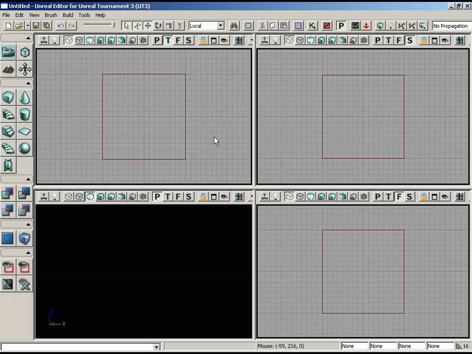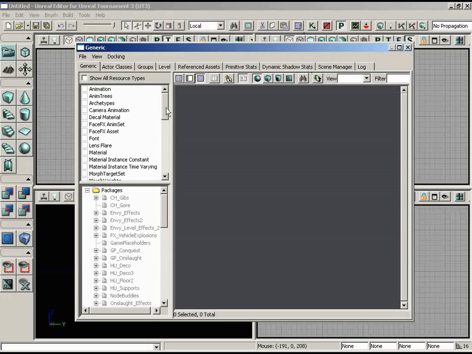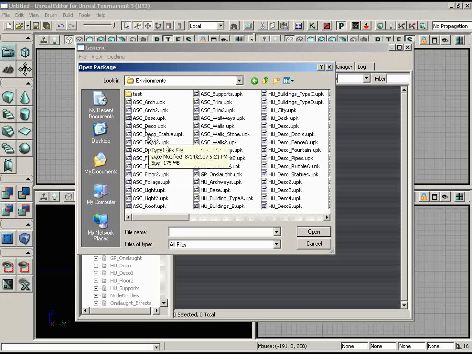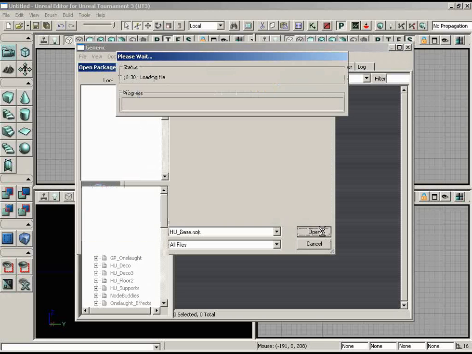Exactly. Now, I want to begin with the floor of this level, but before I create any brushes, I want to have a material already selected. Since we know that in the end we don't want to have the null material applied to anything, I'm going to begin with the base material already selected. So I'm going to jump into the generic browser, and I'm going to load in a package. We'll open up from environments. We're going to be looking for the HU base package.